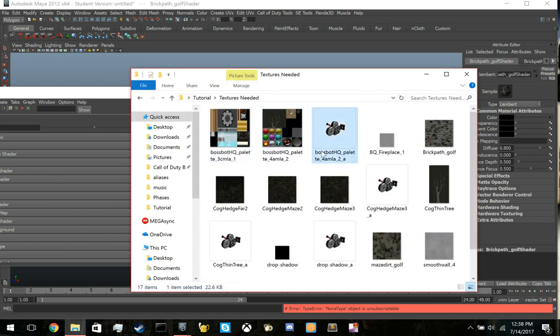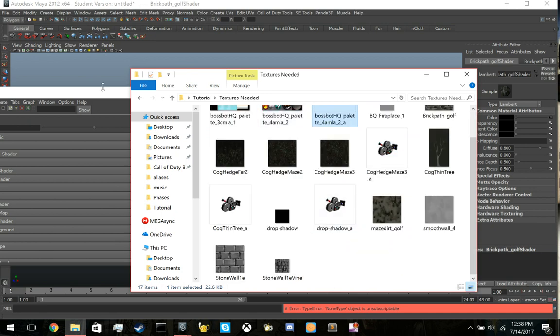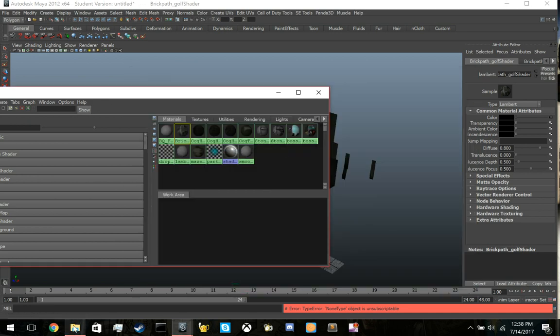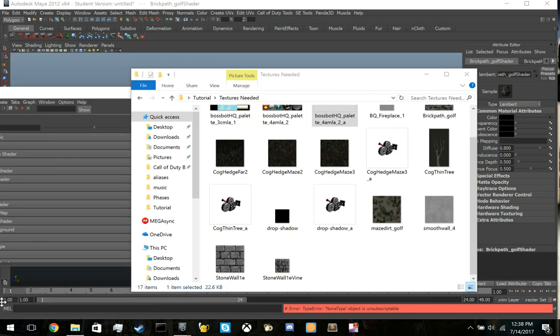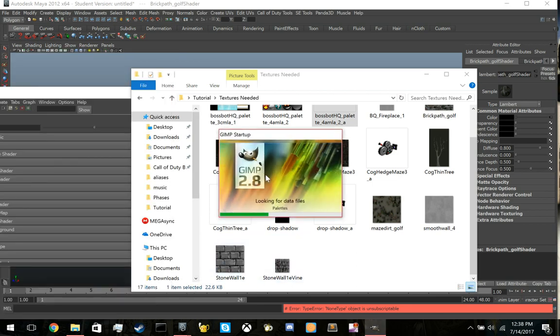alpha layers. So you're going to want to take the texture and the alpha layer for it. So as I've done here, I've taken every texture that is in this file, put them into a different folder. Next, you're going to open GIMP, and hopefully it loads fast. Okay.